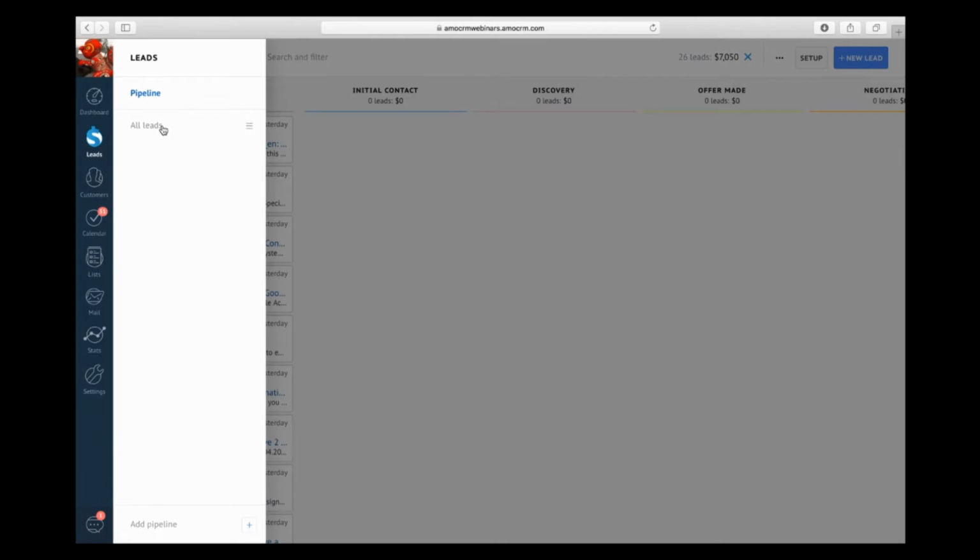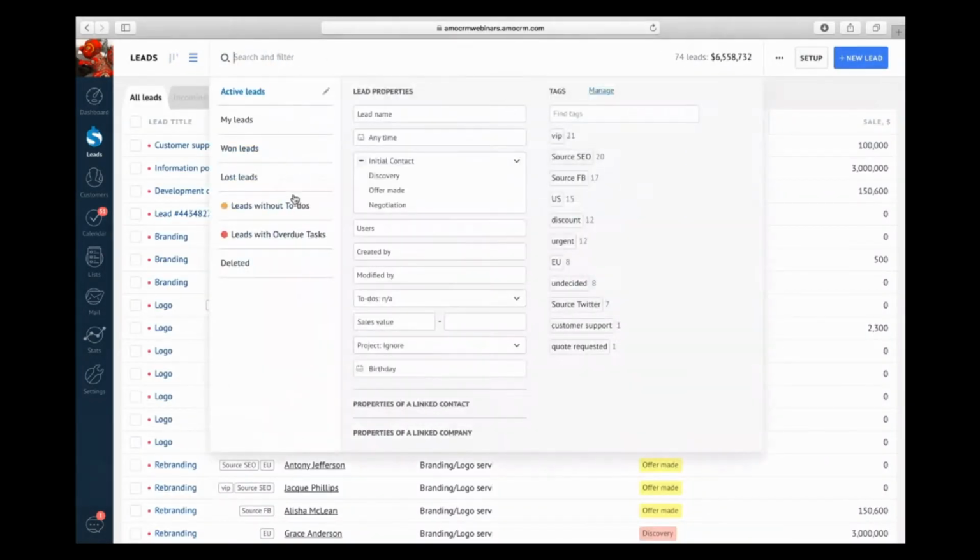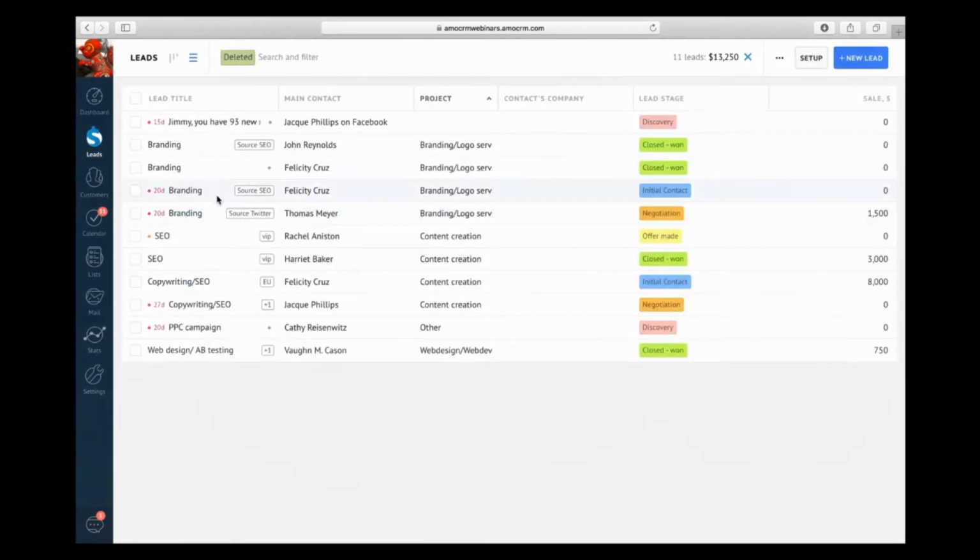You need to go to all leads, press search and filter, and if you're the administrator, you will see another filter popping up and it's deleted. And here, if you have deleted leads, you can get them out of this pit and back to life. But don't forget, if you delete them there, they're gone for good. So be careful. They will stay here for 30 days after you deleted them. But afterwards, they're gone for good.